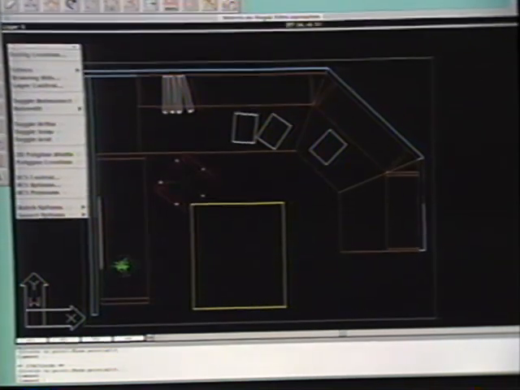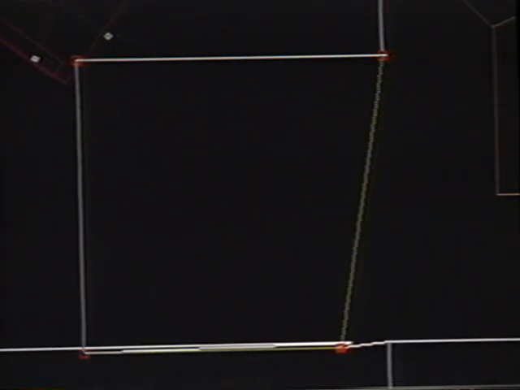Say we want to reshape and apply hatching to a specific area. First, we select the area by clicking on it. Notice the grip or handle points, which are unique to the Macintosh environment. Not only do they tell you that you've selected the area, but they allow you to reshape or resize your selection with ease. I'll make this a little bigger.